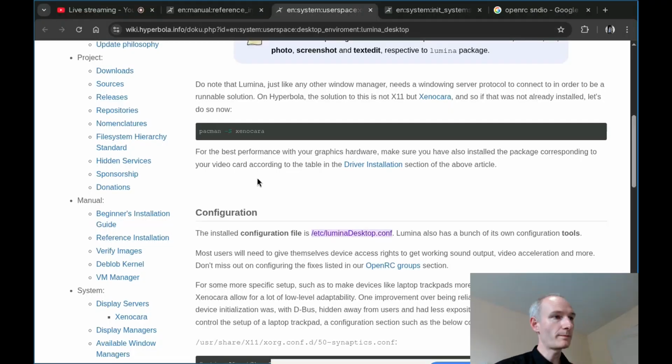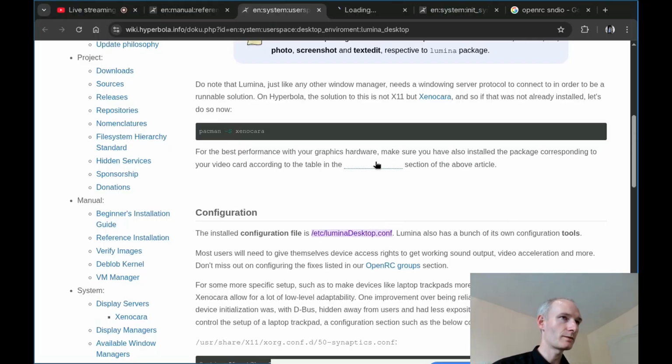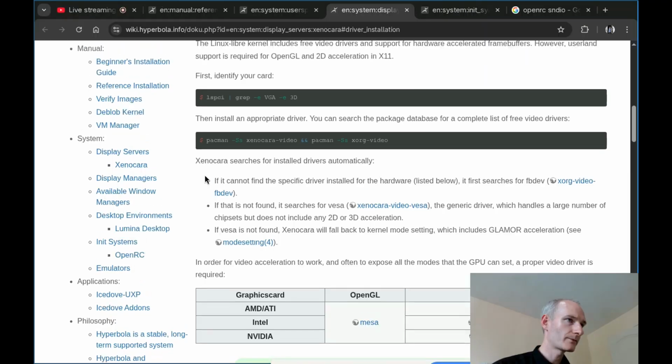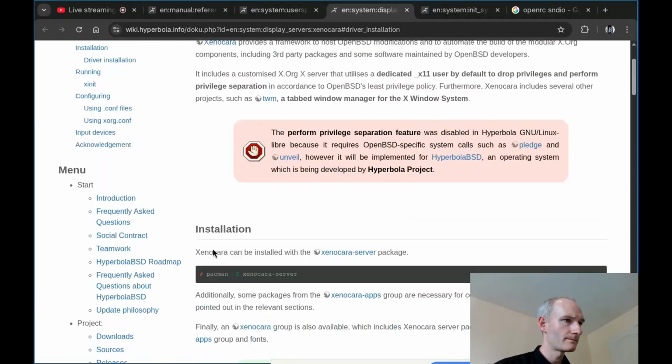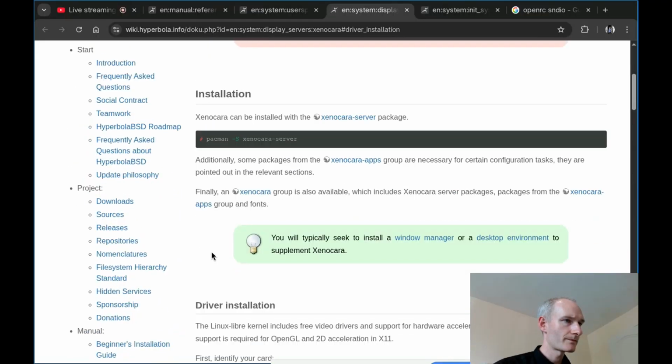Okay, so for best performance with your graphics hardware, make sure you have installed the package corresponding to your video card according to the table in the driver installation section in the above article. Now, I don't know about you, I'm not really getting the vibe with Libre software that there's support for your video card, but I'm sure there's video cards that have completely Libre drivers, whatever. Maybe I should have installed that first, but I'm guessing it covers all that.